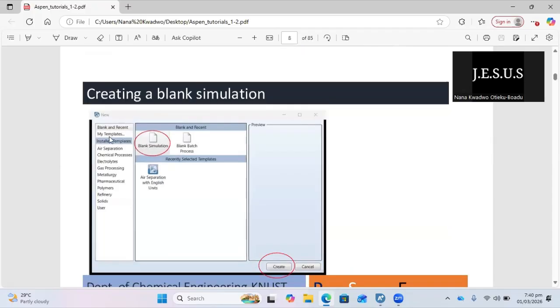You see my templates, install templates, air separation, chemical processes, electrolytes, and it continues. Over there, we have some models that are already inbuilt. So maybe you want to work with a gas processing kind of simulation, you can click on gas processing. It would already specify some of the properties you will need, the property methods you will need, and all these things. But for the most part, what we always do is that we build from scratch.